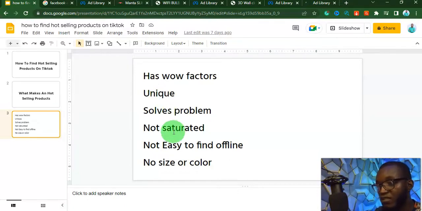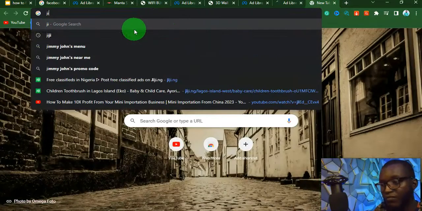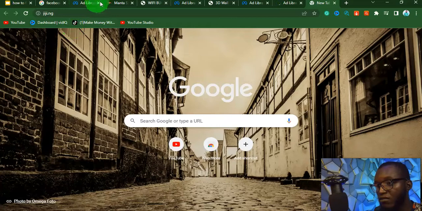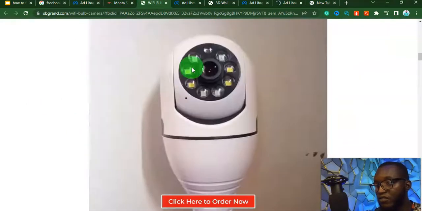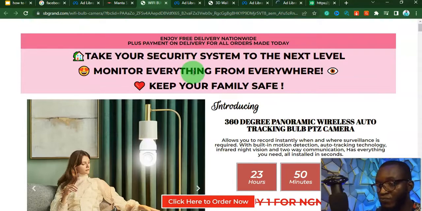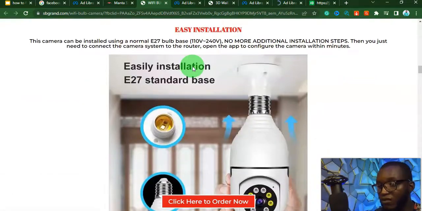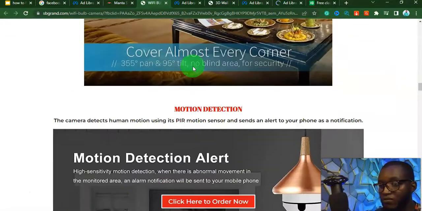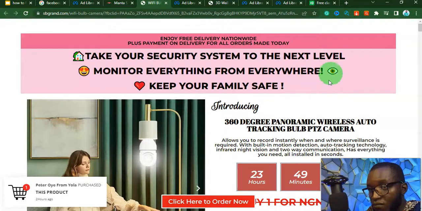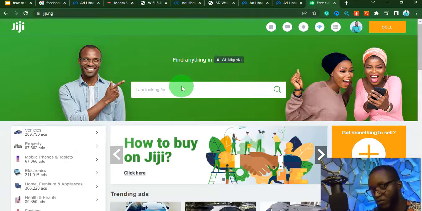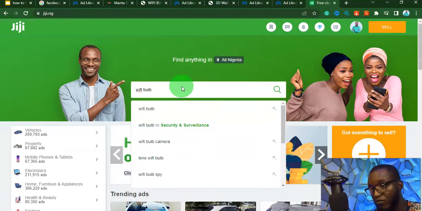Is the camera saturated? For us to find out about that, let's quickly go to GG. So if you are from Nigeria, this is how you can find out if the camera is saturated or not. GG, let's find out. Wifi. What is the name of the camera? So let's just type this keyword, Wifi bulb camera, right? Okay.